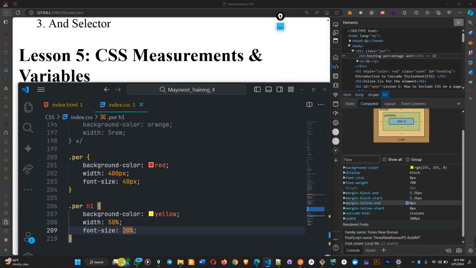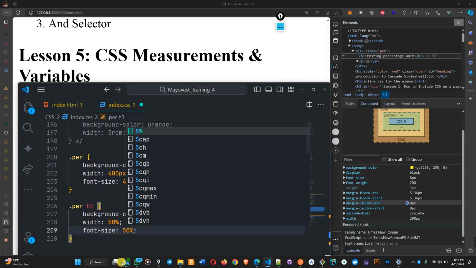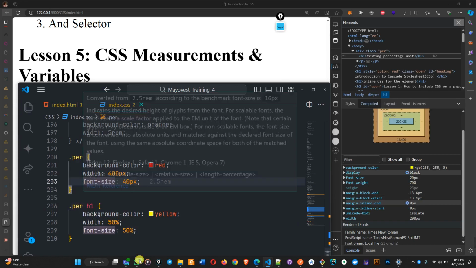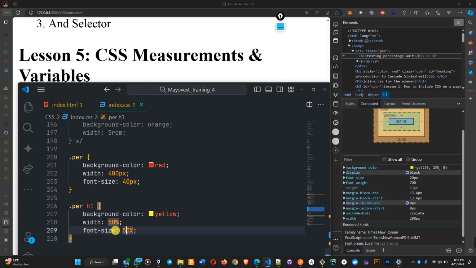But now if I change it to 50% like that, which is supposed to give us what we are looking for, as you can see, it is now 20 pixels. Why is it 20 pixels? Because whatever value you are using on the child, it will go to the parent, look for that same property, then whatever percentage you're using, it will take it from that parent, and the final value is what the child will now be using. So what we are saying here is that I want the font size of this thing to be 50%, or half, of whatever the font size of the parent.